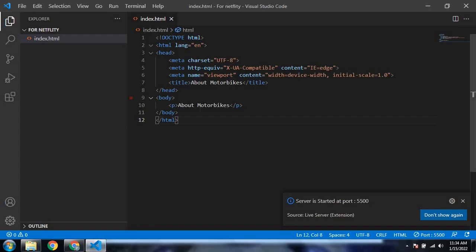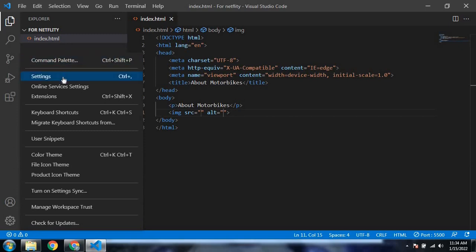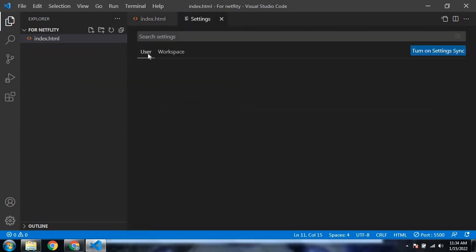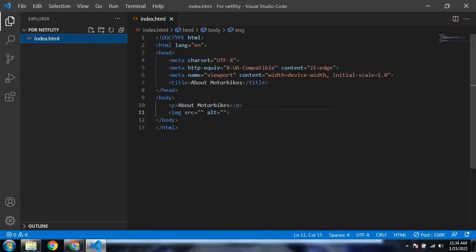Now we should add image sources, and you need to press Ctrl+S to save. I have already made one setting: if you also don't want to press Ctrl+S, go to Settings, under User and Workspace find Auto Save. It will be off, so you should set it to after delay. Then go back and close this.